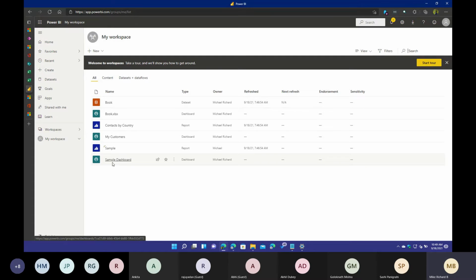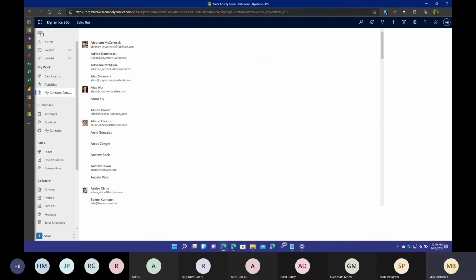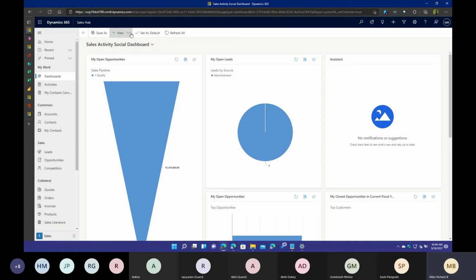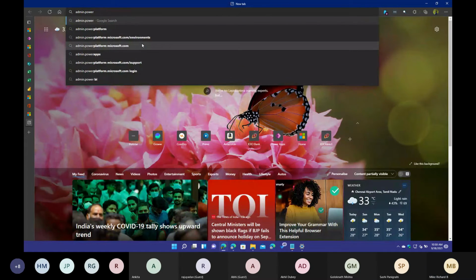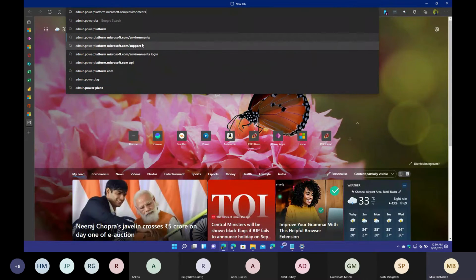So now our next step is to go to Dynamics 365 CE or Power Apps and embed the dashboard. Simple. Okay, so you'll click here, new Power BI dashboard. Sometimes you might not be able to see this new Power BI dashboard link, because first you need to enable this Power BI dashboard in your system. So how will you do that enabling? You can go to admin.powerplatform.microsoft.com.